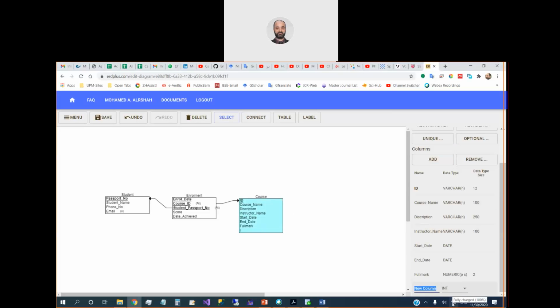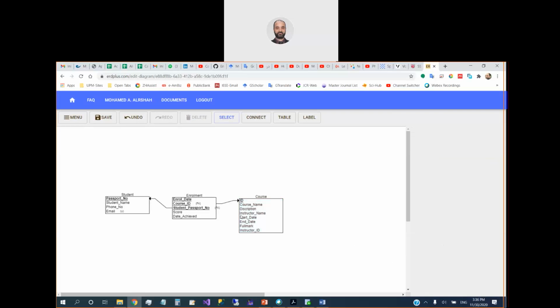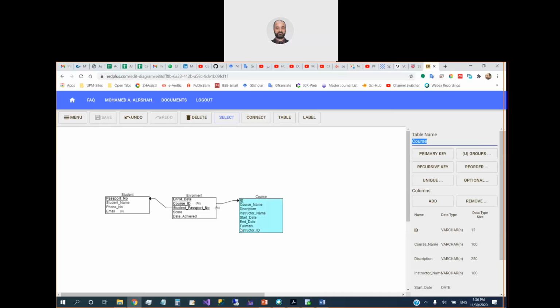There will be a transitive dependency if we have instructor ID like this, then the instructor name will be based on the instructor ID, and the instructor ID is going to depend on the course ID. So in this case, we have a transitive dependency. Okay, guys, is that clear?